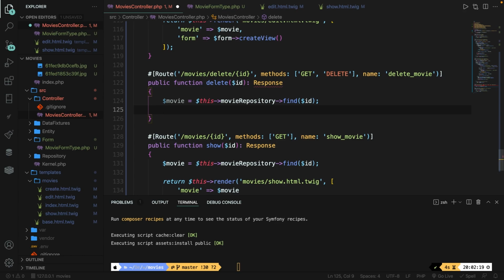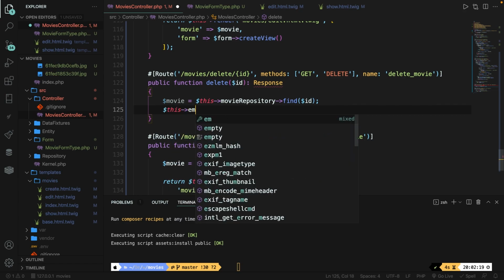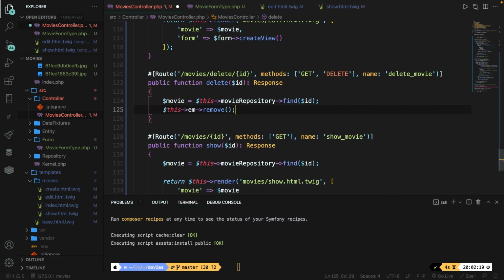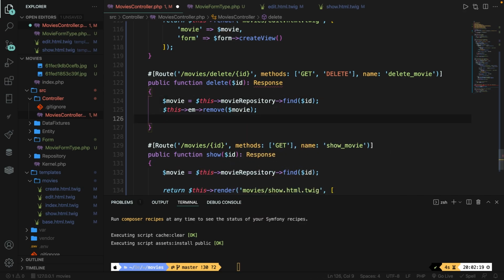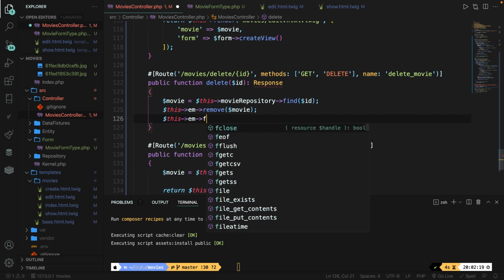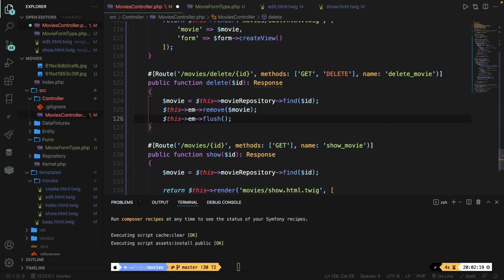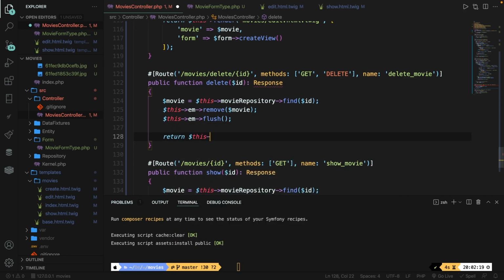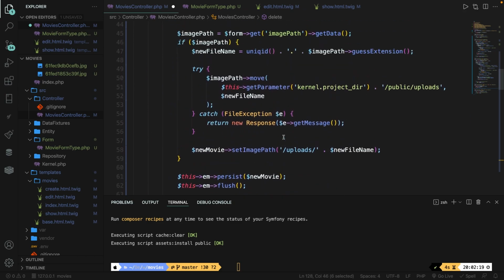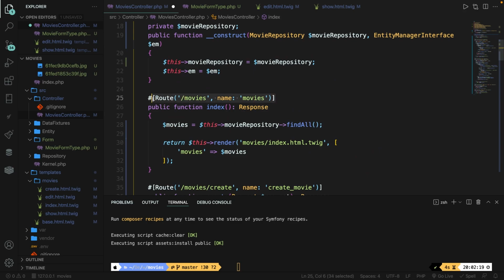Then the EntityManagerInterface allows us to use the remove method to remove a row. So let's say $this->entityManagerInterface->remove. And what we want to remove is the movie that we have found on the line above. Even with deleting, you've got to make sure that you flush whatever you are doing. So let's say $this->em->flush. Obviously, we're deleting a row, so we've got to make sure that we redirect the user. So let's say return $this->redirectToRoute, which has a string inside of it of movies, which is associated with the index method that we have at the top right here.